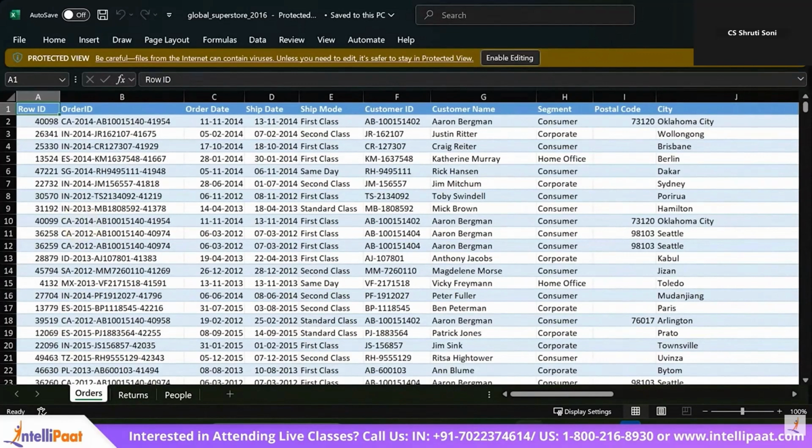Let's close this Excel, because best practice says the data you want to load in Power BI Desktop, you should close that Excel. If that Excel remains open and you are trying to load it in Power BI, then it may throw an error. Correct? So close it.